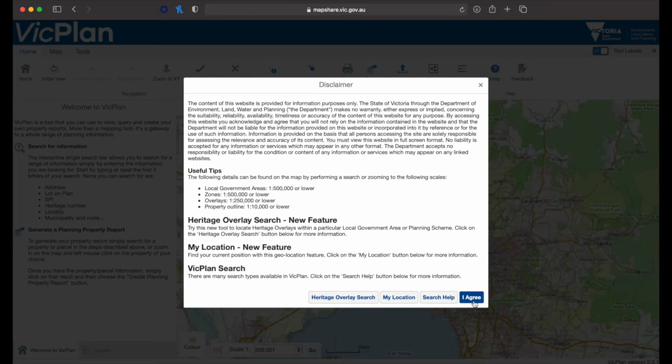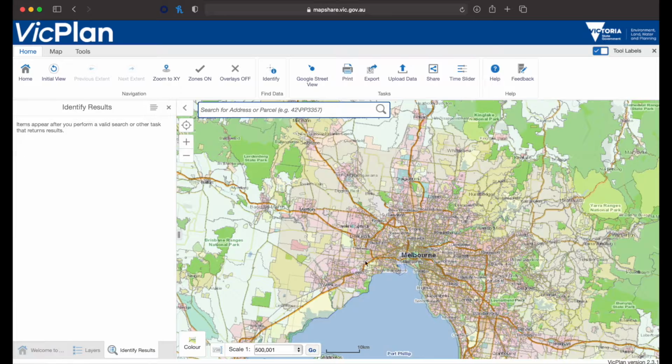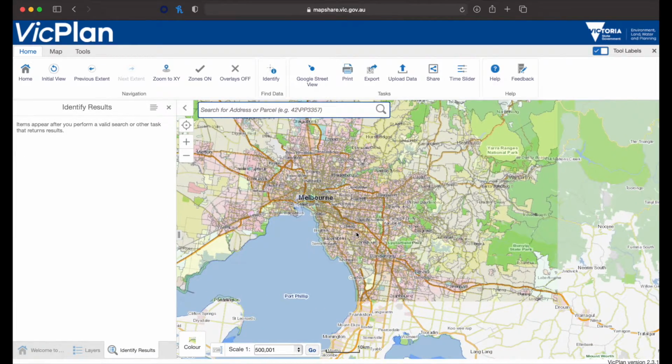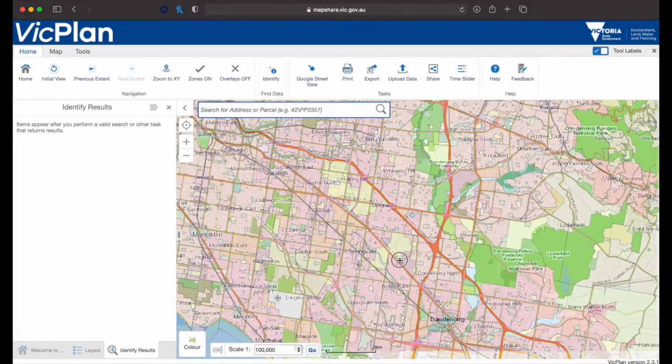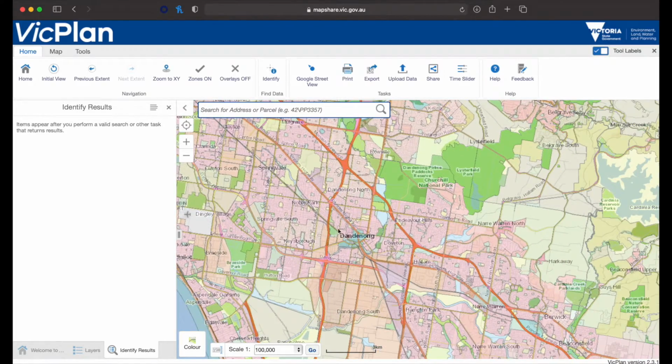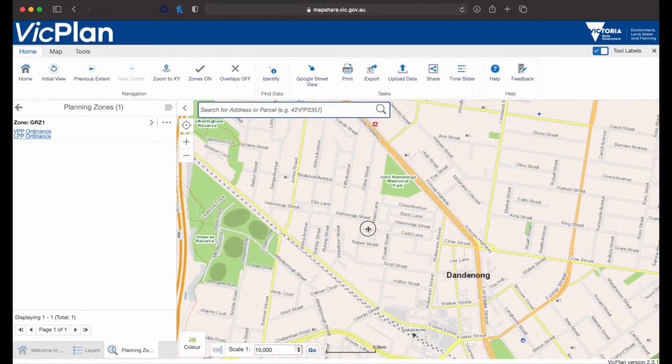Alright, so just agree to this disclaimer. And here we can see a map of Melbourne. You can use the address panel up here to search for any parcel of land that you want. Or you can simply search by just double clicking on an area and it will zoom in. Okay, so let's go into Dandenong.